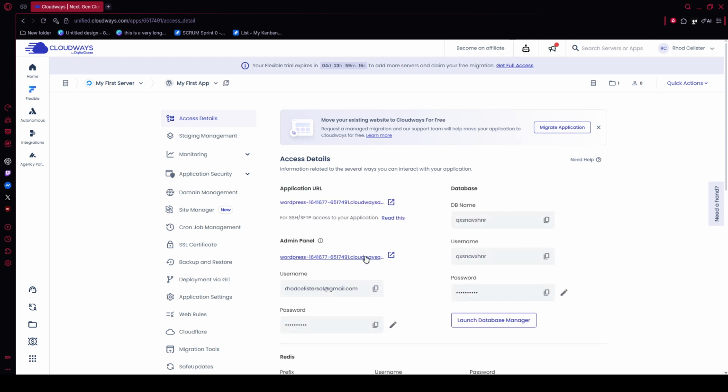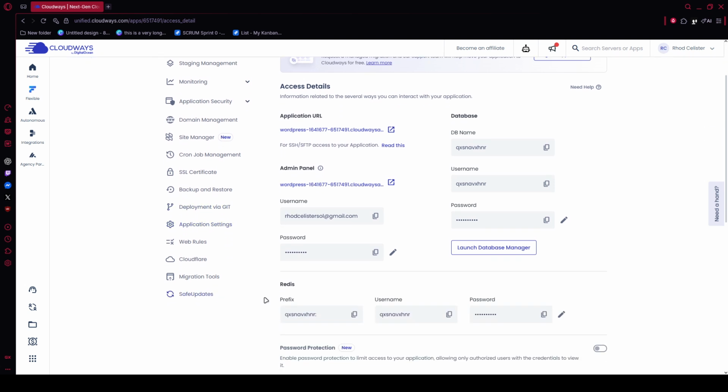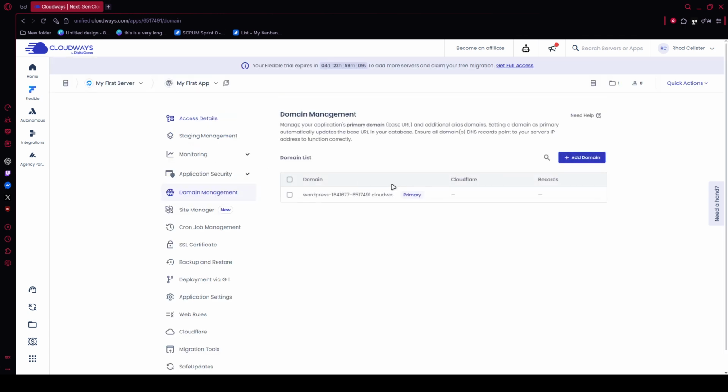Now go back to Cloudways. In your application dashboard, open Domain Management. Click Add Domain, enter your full domain name, and save the changes. Once it appears in the list, open the options next to it and choose Make Primary. Confirm the change so Cloudways treats that as the main domain for the application.